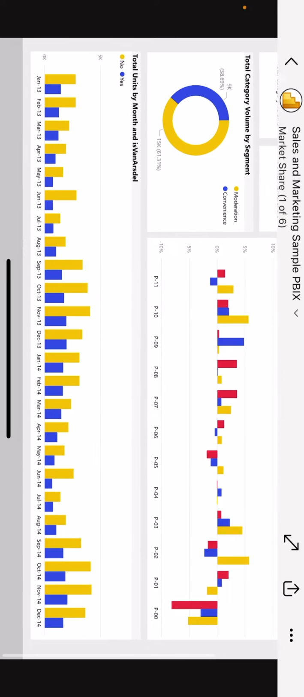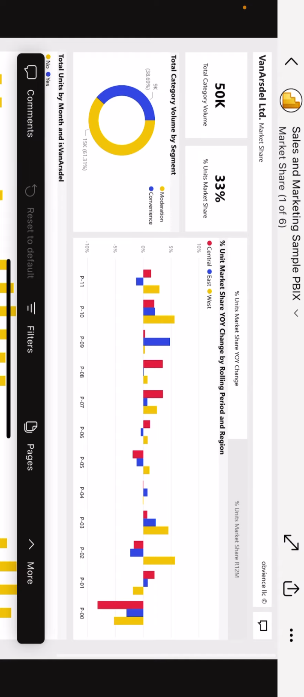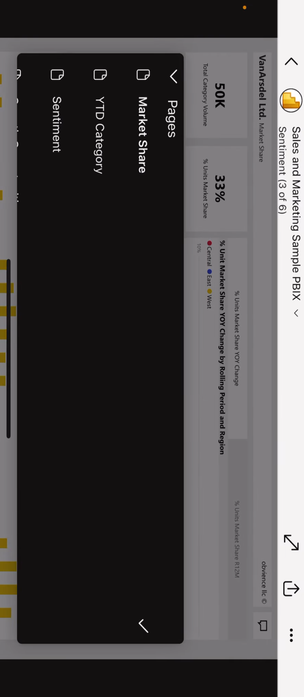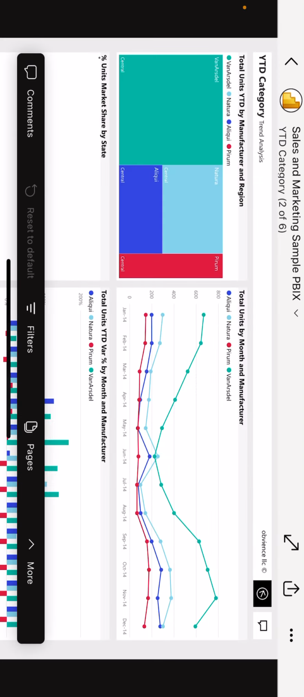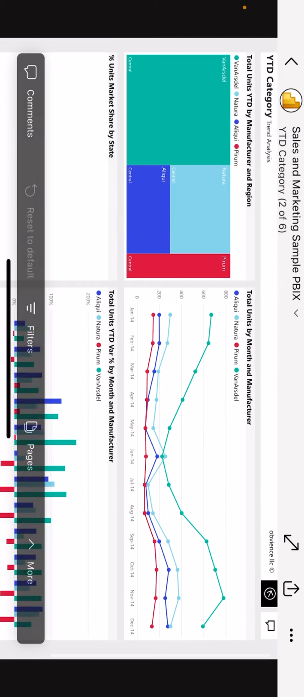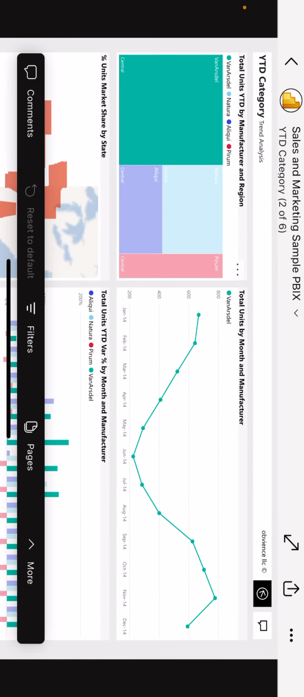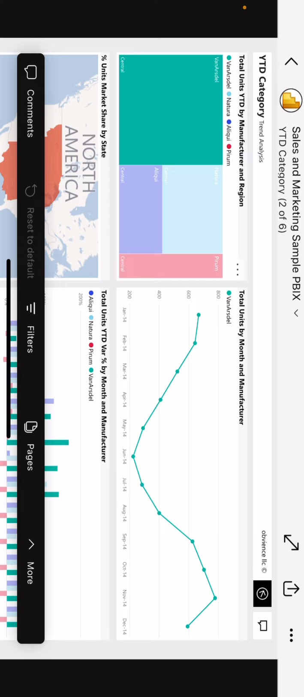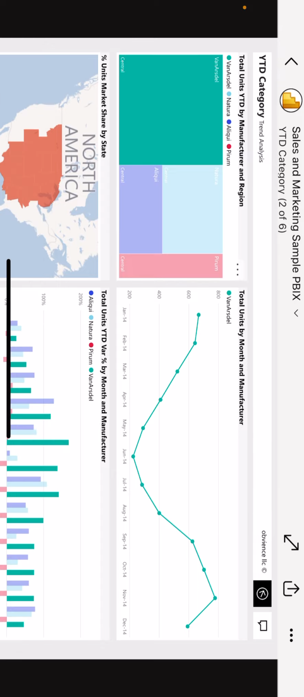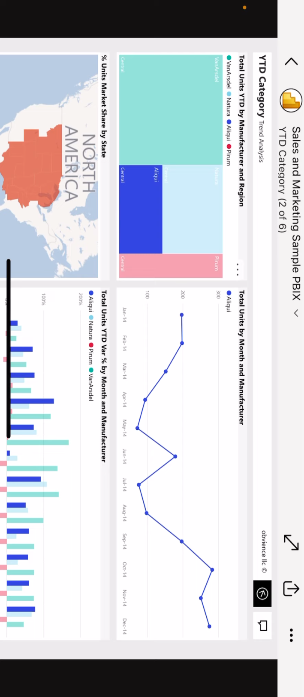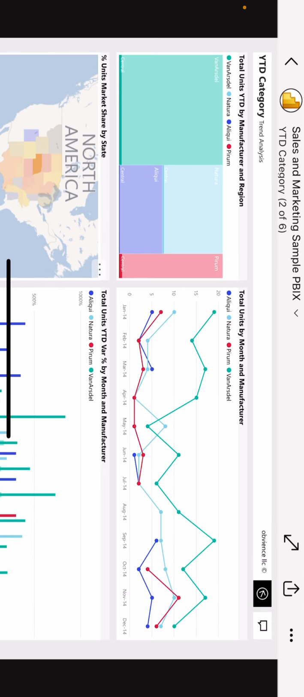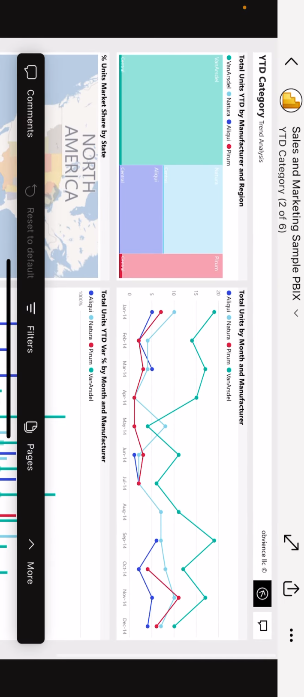You only get to see one page of the report. If you want to see all the pages, click on pages, and it gives you the list of pages you can look at. For instance, you could go look at sentiment, or you could go look at year-to-date category. You can do that. In addition, it has the ability to focus in on these if you wish, to click on these and change what you see on screen. You can also go in and change your filters if you wanted to do that.